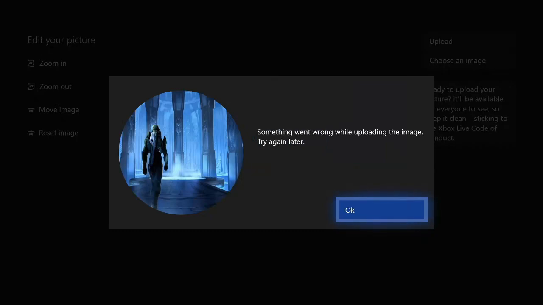Now, if you get this message, something went wrong while uploading the image, try again later. There may be an issue with Microsoft servers, so you'll have to try again at another time. Now, I know they've been having issues related to bandwidth and restricting usage because of everything that was going on. So you may have to try again at some point in the future.